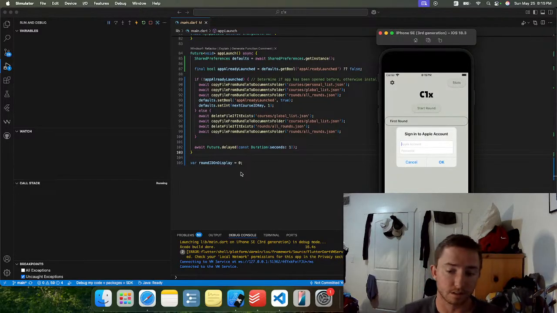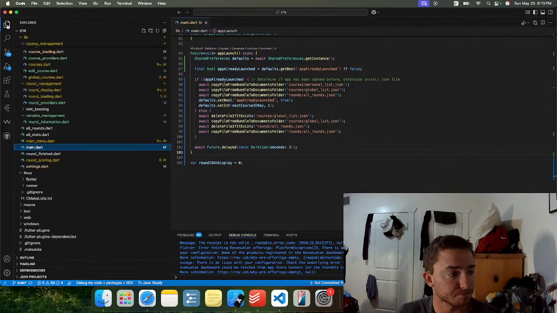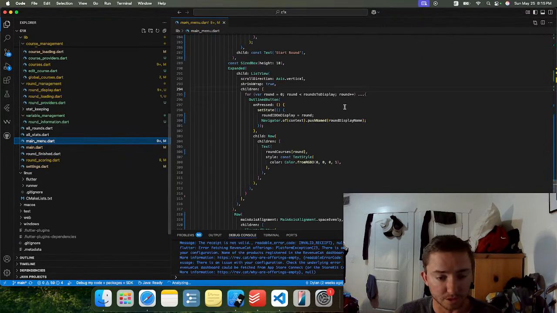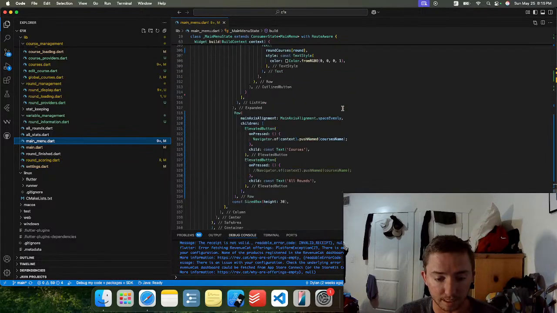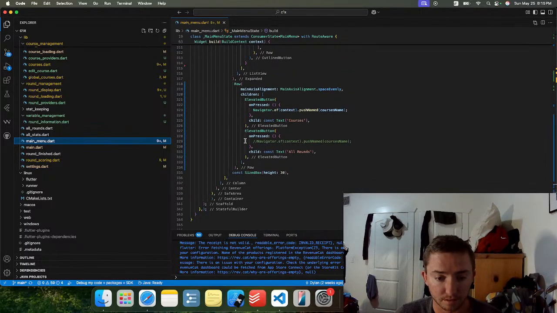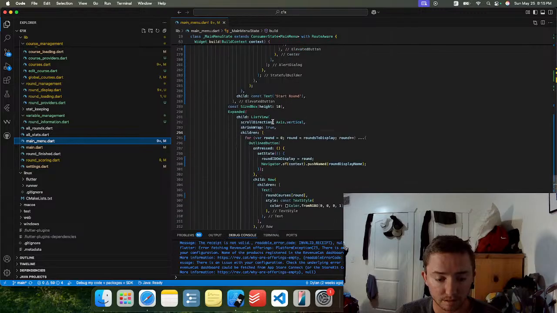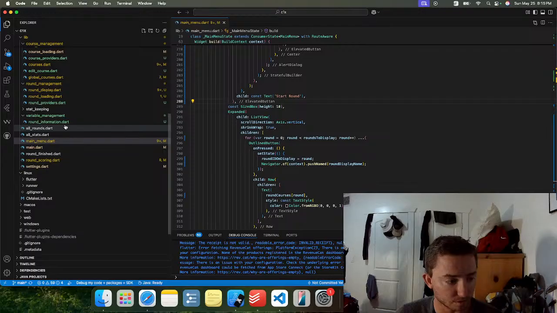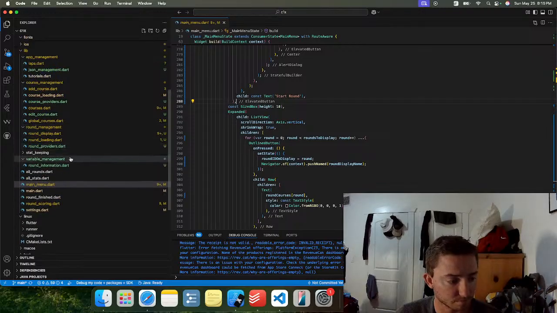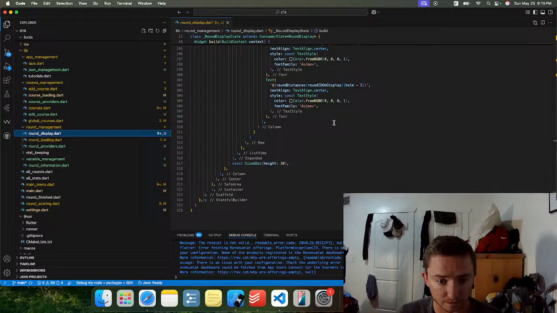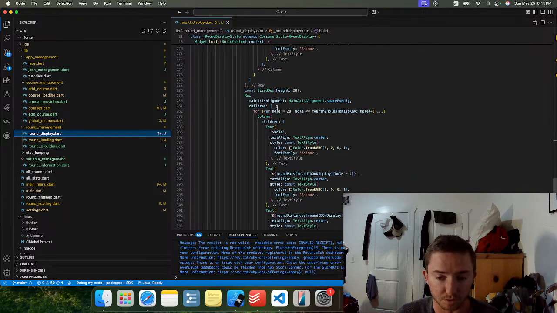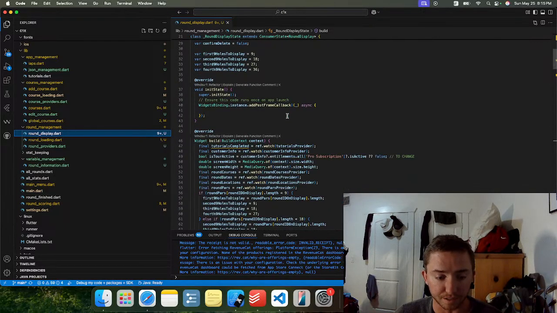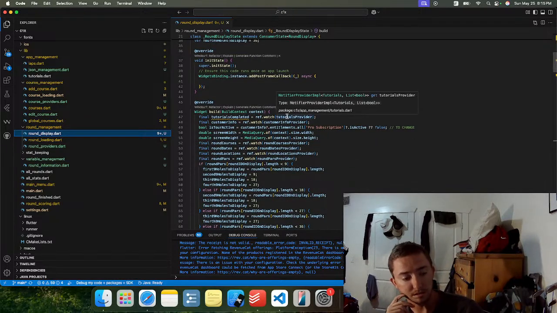So saying that, let's go to the main menu here. Pretty much all I'm doing is, when the button's tapped, I'm setting that variable, and then going to the new view, and in that new view I'm just using all the providers that I had, which I do think works just fine.